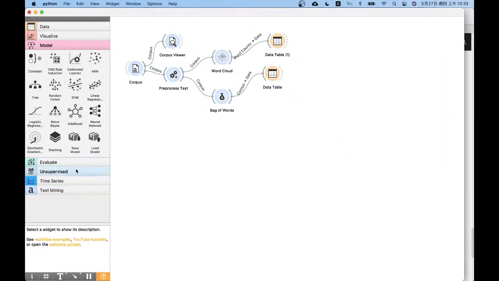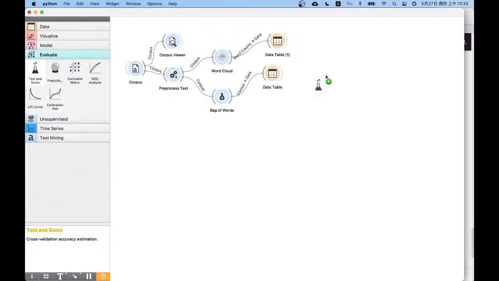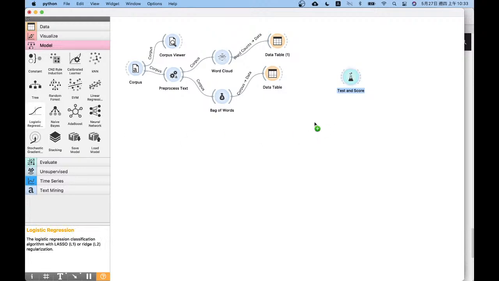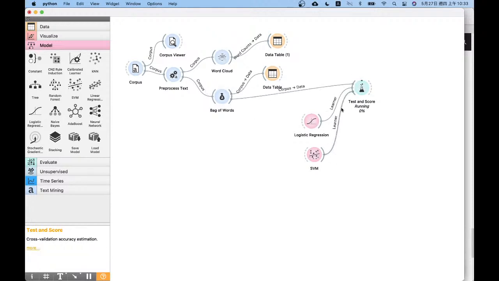So the next thing is, let's do evaluation first. The same thing: we apply two models, for example, the regression model right here, and we use the SVM model right here. So basically, it's the same. We connect the model right here. That is the input data right here.